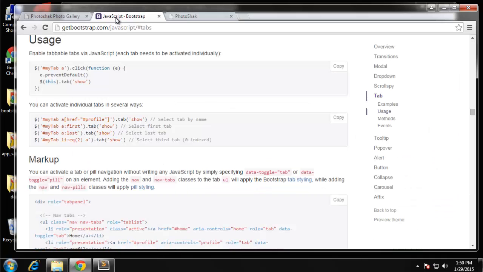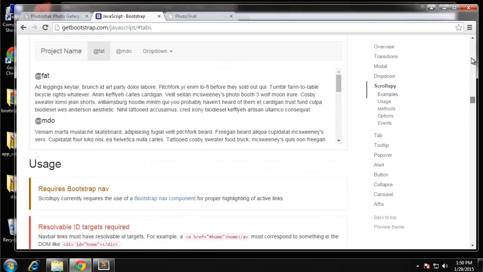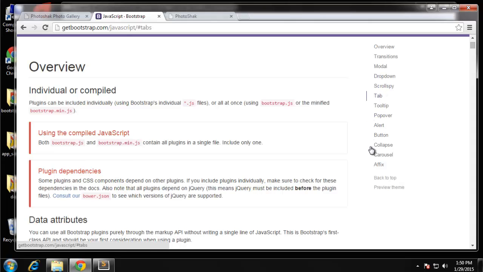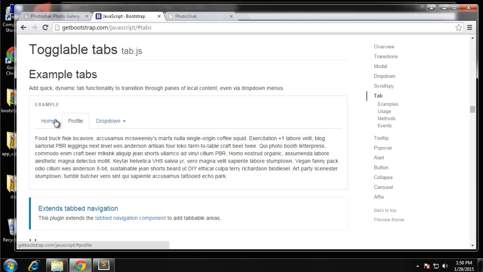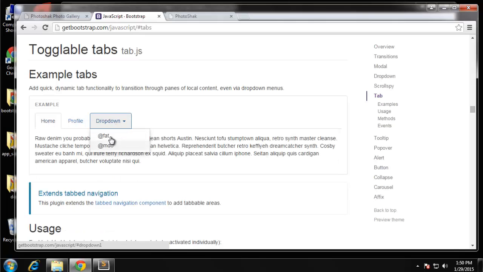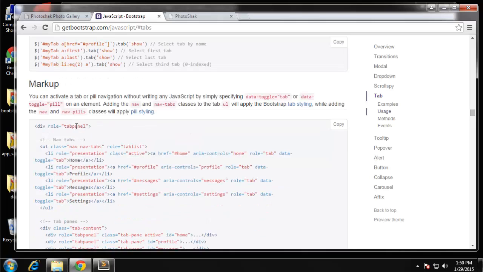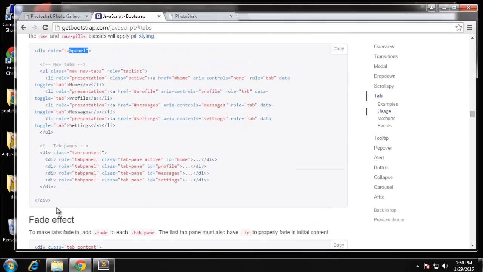So let's go to getbootstrap.com, and you want to click on the JavaScript link in the top here, and then click on tab, and that'll give us some examples. You can also have drop downs, which is pretty cool. Basically, you can use it as a second navigation if you want. But what I want to do is go to where it says markup. So we want this tab panel div and everything in it.